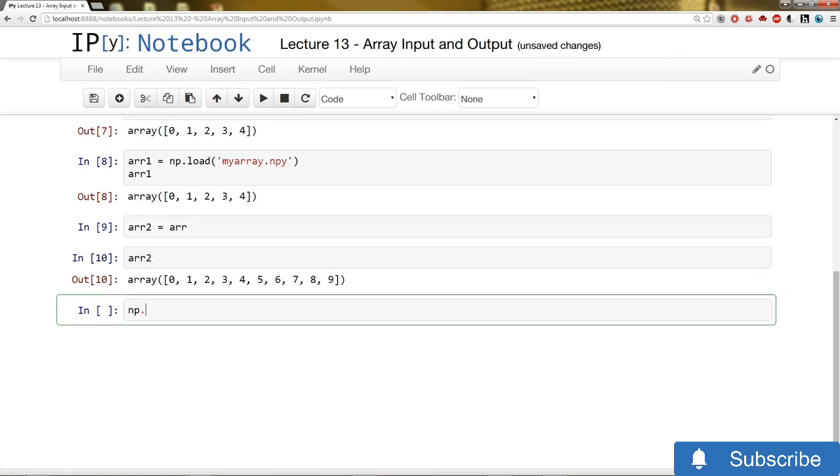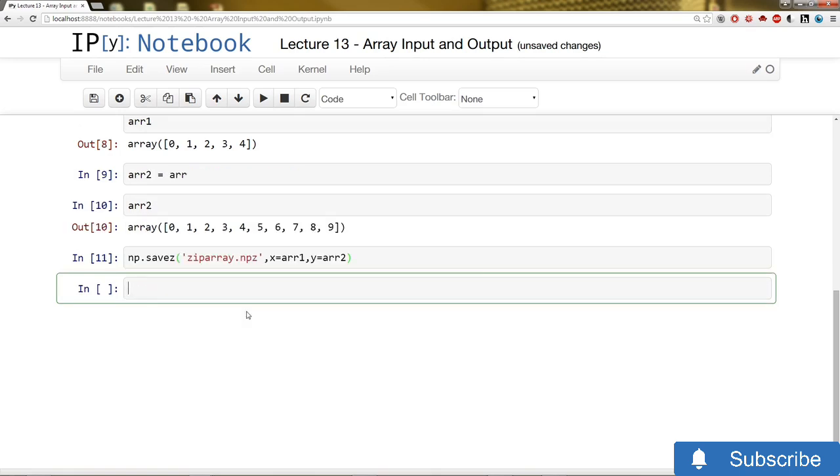I can save them in a zip file. We're going to use save again, but this time save with a Z, savez. So it's going to save it as a zip file. You're going to name that zip file, so we'll call this zip array. And the file extension you're going to use here is npz. And then you're going to choose which arrays to save with it. So we can call our first one, let's just say it's X, and that will be the first array, and we'll have the second one called Y, and that will be array2. So let's go ahead and see if that worked.